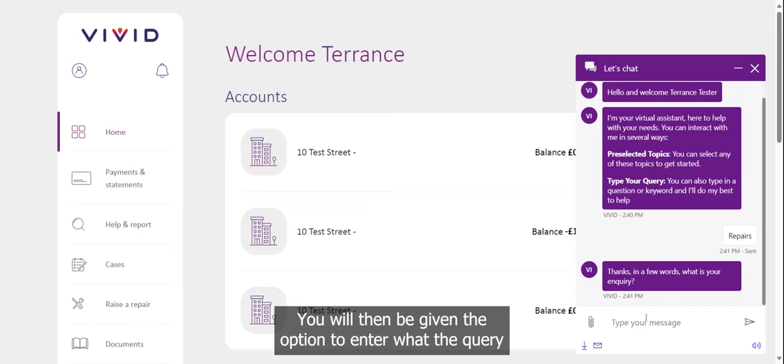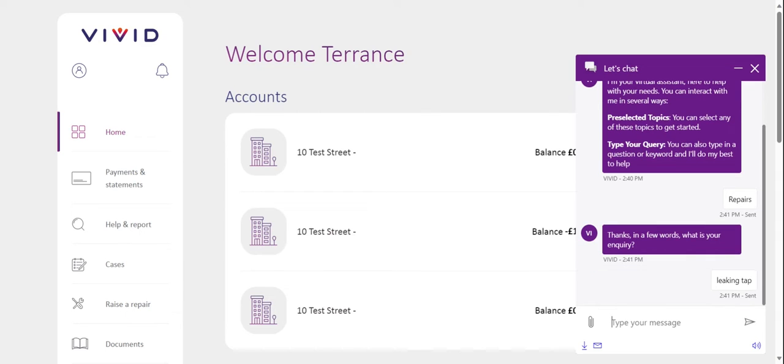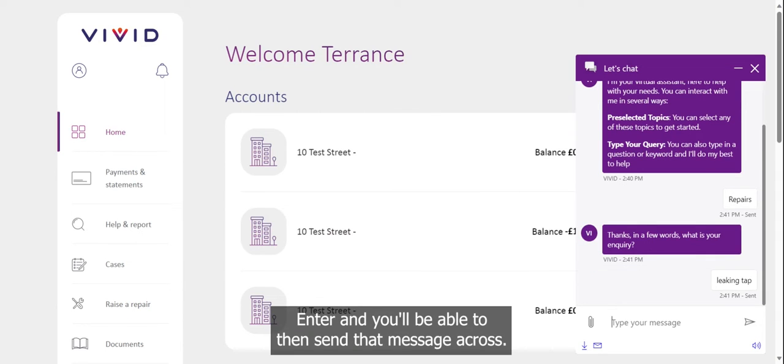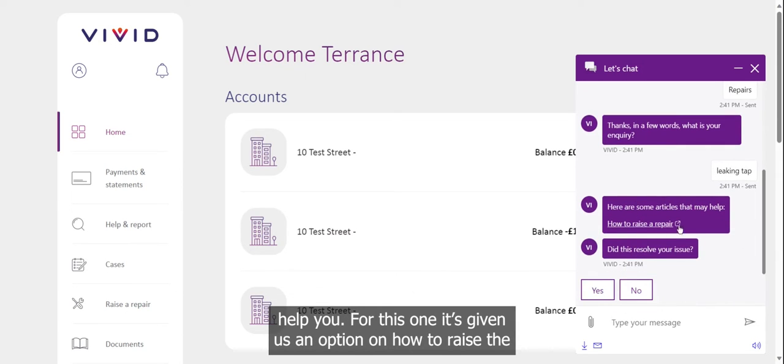It will then give you the option to enter what the query is. So if I pop into here to say that I've got a leaking tap, enter, and you'll be able to then send that message across. What it's doing in the meantime is searching what you've popped in for any articles that may be able to help you. So on this one, it's given us an option on how to raise the repair.